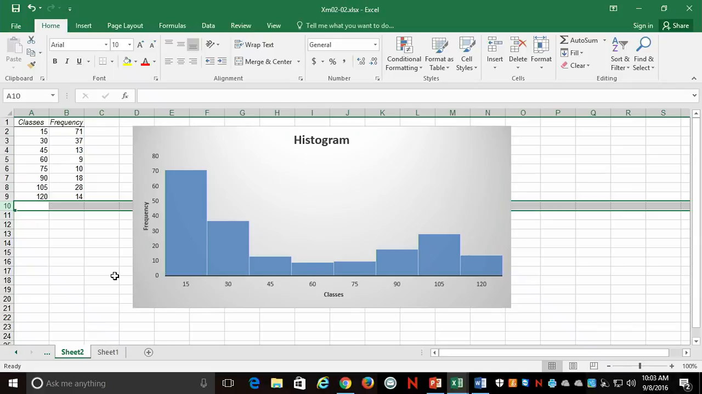This histogram represents that data. Read this histogram for me. Interpret this histogram for me. Where are most of the bills at? 15. Many of them are in the 30 to 15 range, right? Not too many in the middle, some at the end, but most are in the beginning.